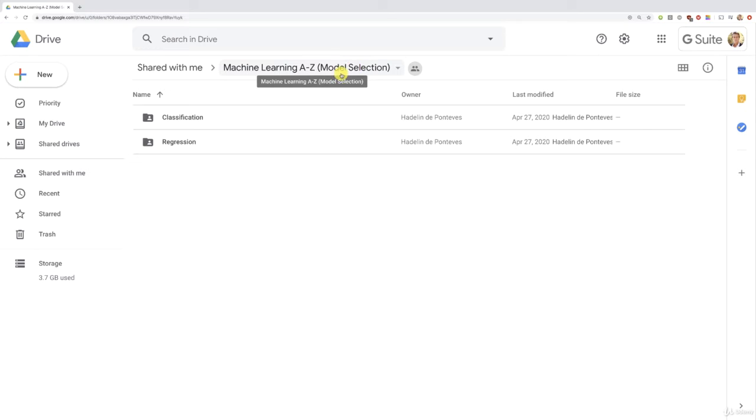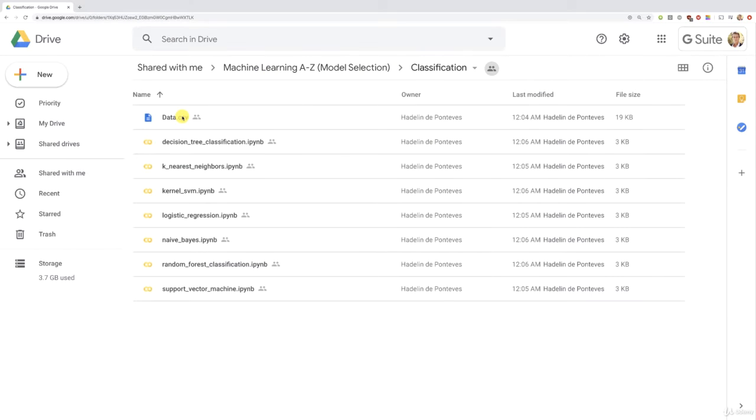All right, and so now after downloading the zip folder and clicking the link to this Google Drive folder, we should all be on the same page to figure out how we're going to select the best classification model. All right, so here we are in the classification folder of our model selection big folder.